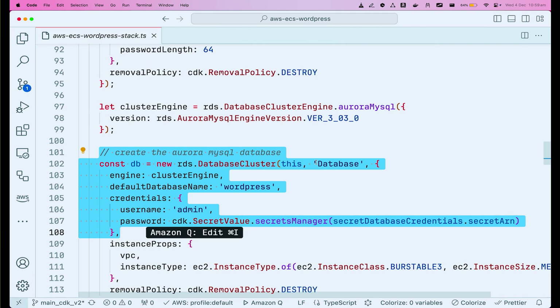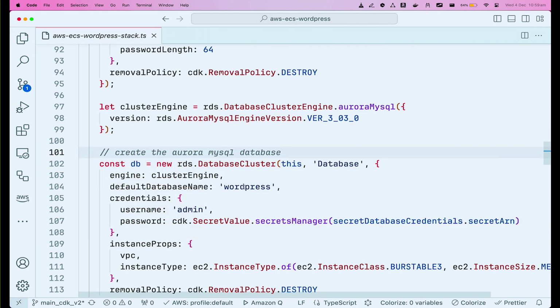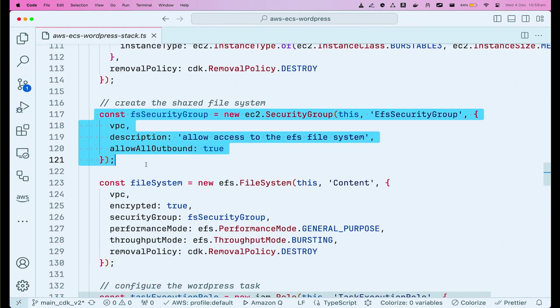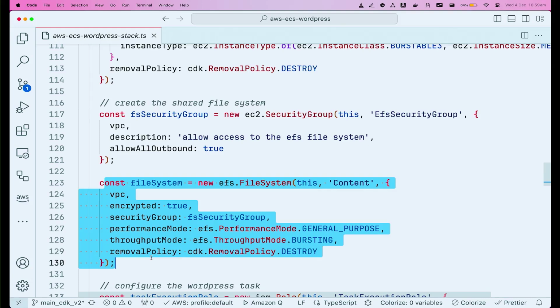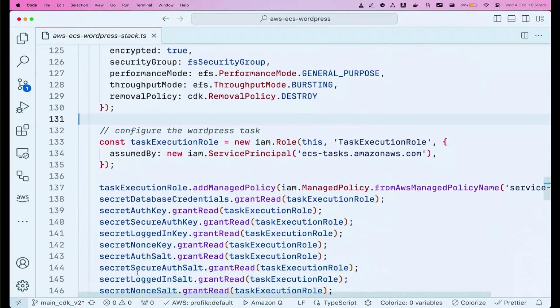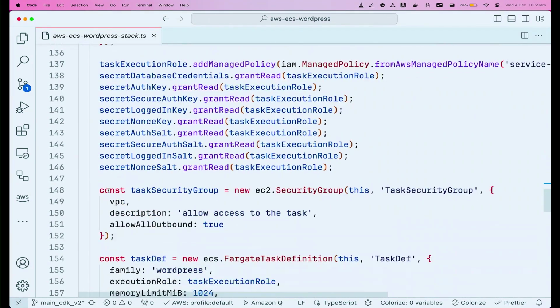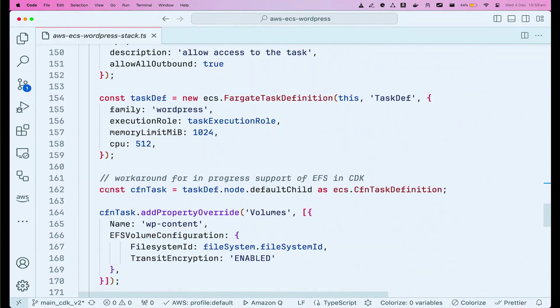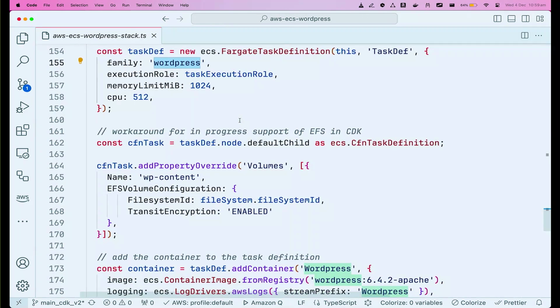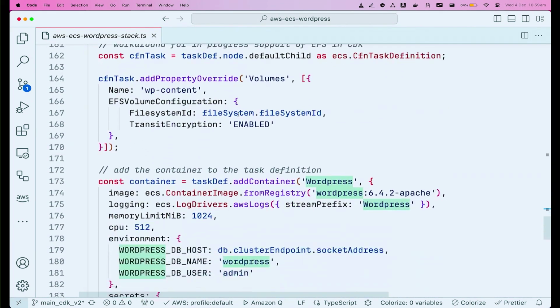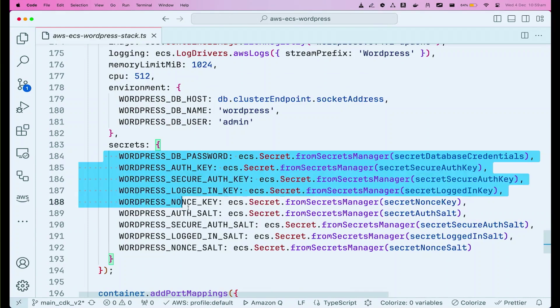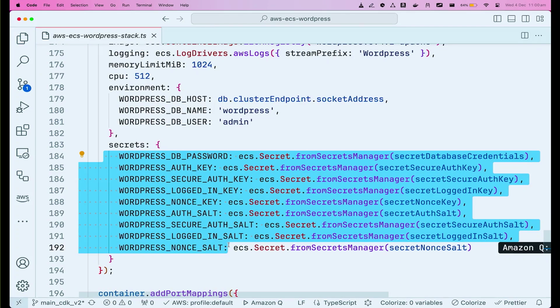creating on CDK. And we are basically calling that database as WordPress. With that, we are also creating a security group for our file system, and then we are creating the file system needed for the WordPress blog. Then we are creating a task execution role, and also we are creating a task definition. Inside the task definition, I'm just mentioning that let's create a new task definition with the family of WordPress and execution role of the task execution role. And here I'm mentioning the environment variables, which are all the secrets coming from Secrets Manager, right?